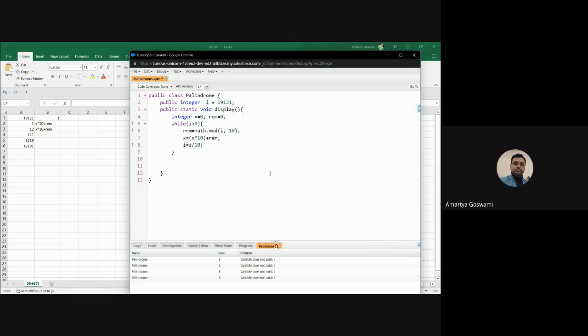It will take the remainder 1 with 12. It will multiply by 10 plus 1, that is 121. And again it will divide the value of i by 10, so the new value would be 19. Is it greater than 0? The answer is yes. Again it will come back. In the remainder it will take the value 9. My previous value was 121. It will multiply it by 10 and add 9, so the value will be 1219.